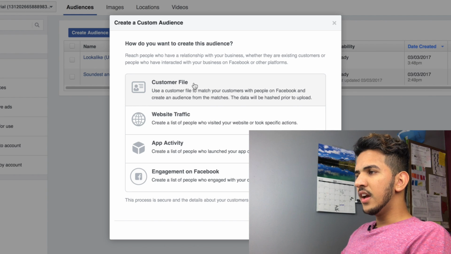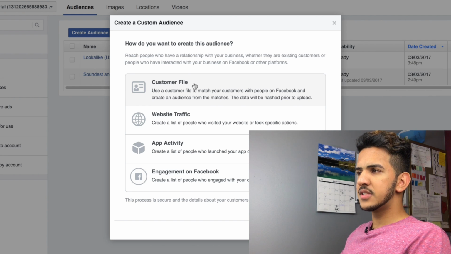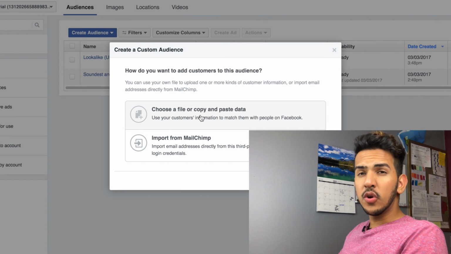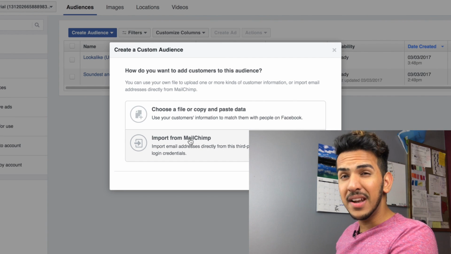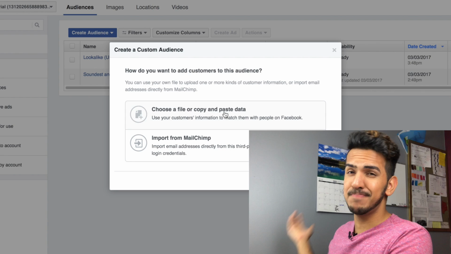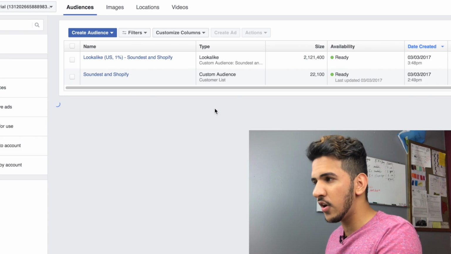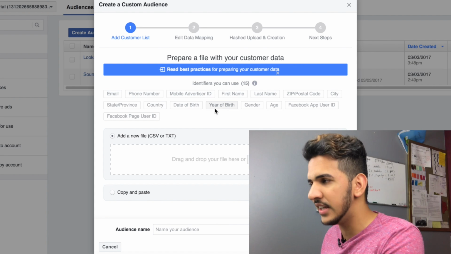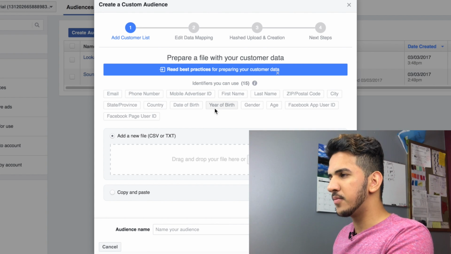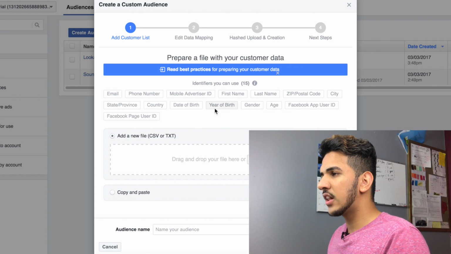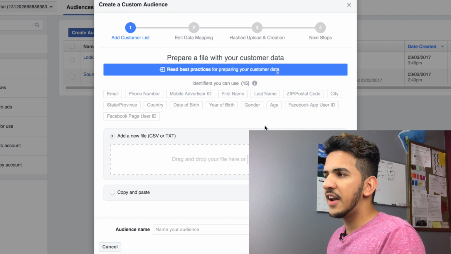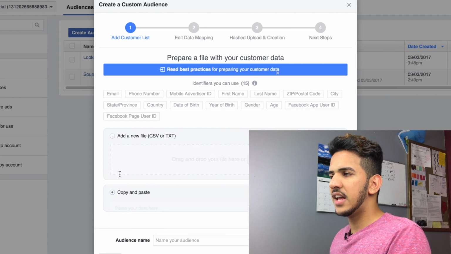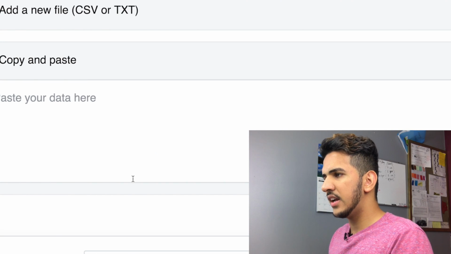So you click on customer file, and it says choose a file or copy and paste data. Either you could import, but I totally do not recommend importing. I totally recommend just pasting all the email IDs, because it's much easier and it gets you the most amount of data, because most people leave email IDs in different ways and forms of collecting the email ID lists. Click on this, it's going to bring you up to add a CSV file or text file. Ignore that. I simply go to copy and paste.